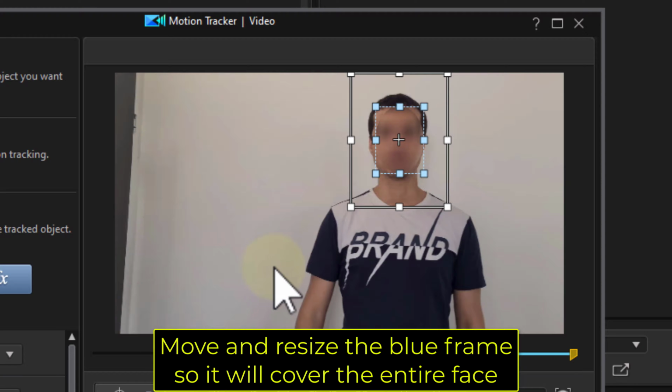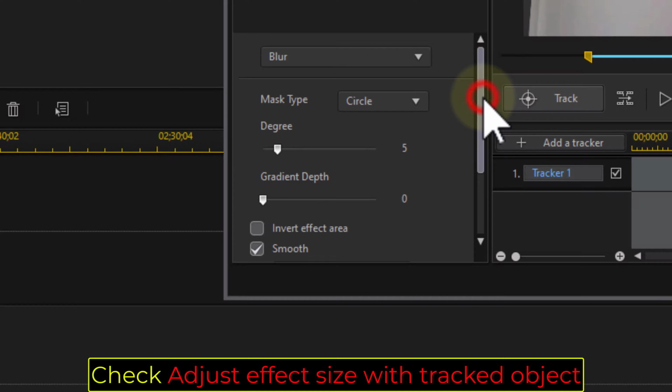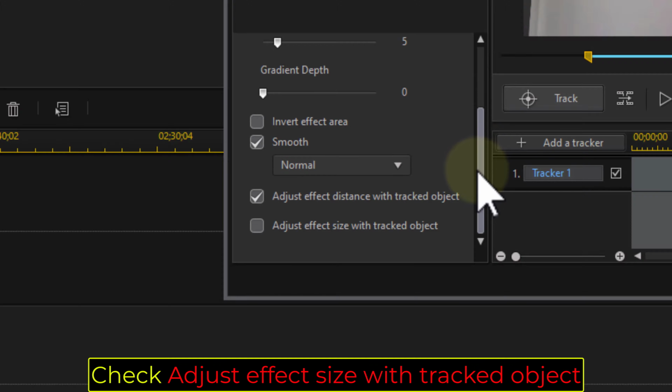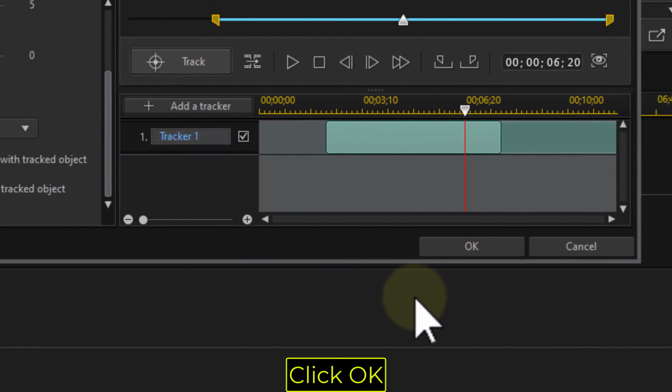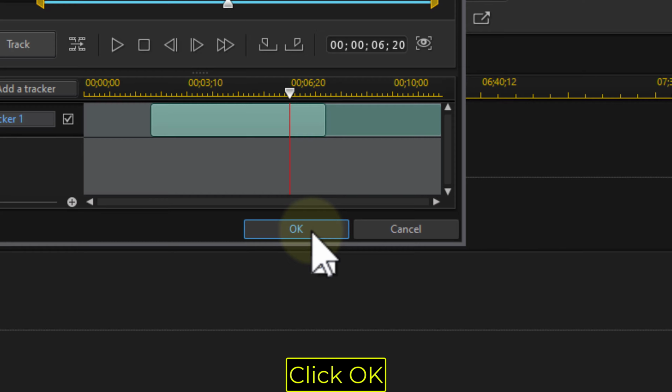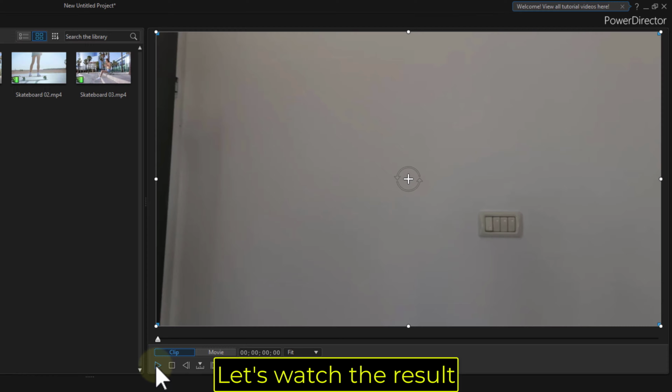Move and resize the blue frame so it will cover the entire face. Check Adjust Effect Size with Tracked Object. Click OK. Let's watch the result.